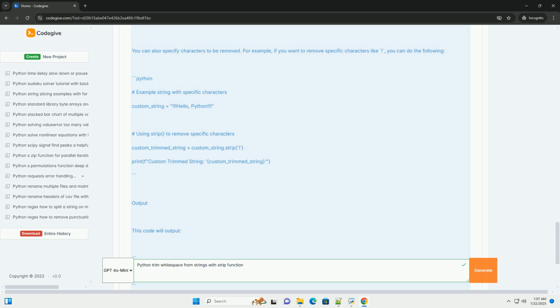Using lstrip and rstrip. In addition to strip, Python also provides two other methods that can be useful. lstrip removes leading whitespace. rstrip removes trailing whitespace. Here's how to use them. Output. The output for this code will be as follows.